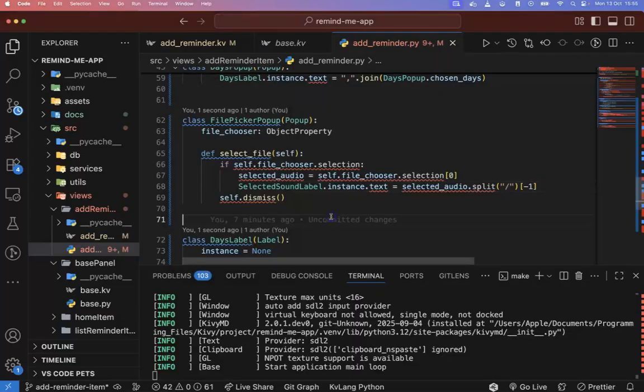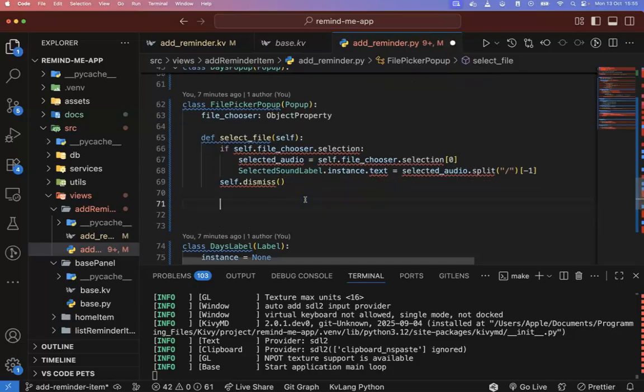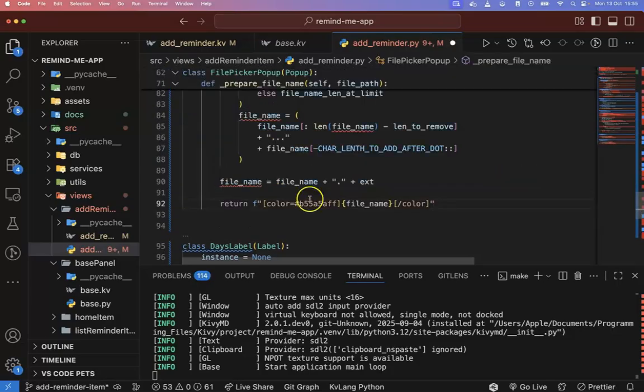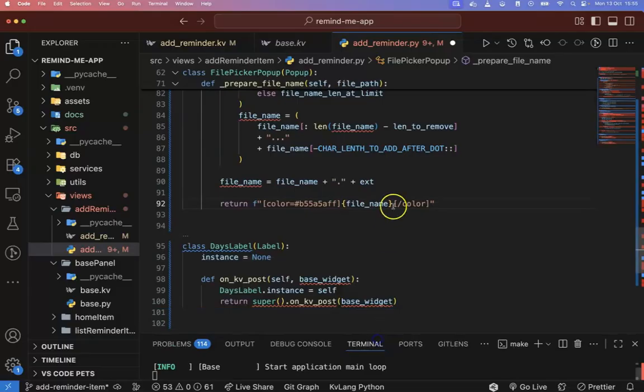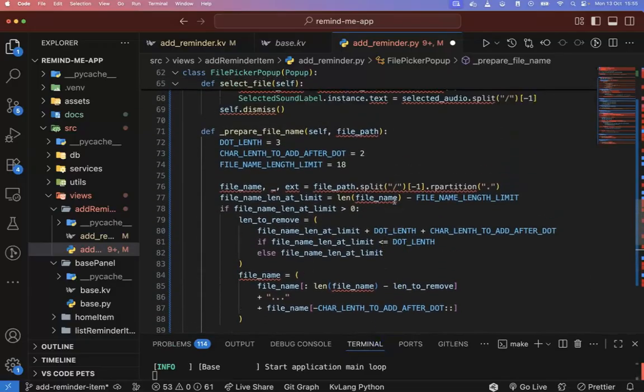Alright, so I have the functions for this already prepared because it's going to take a lot of time. So I have this prepared already. I'm just going to explain what it does. So here we're just going to define some constants.